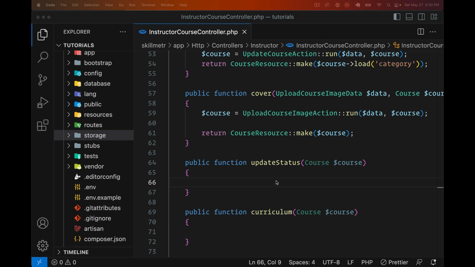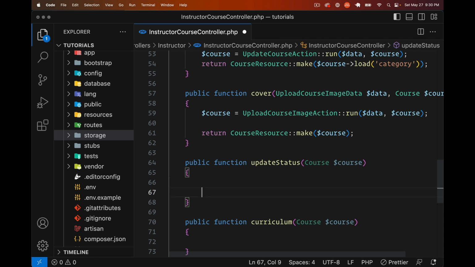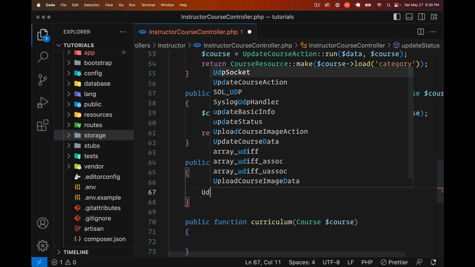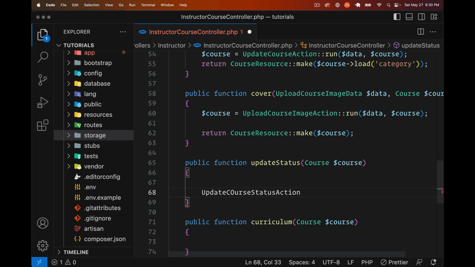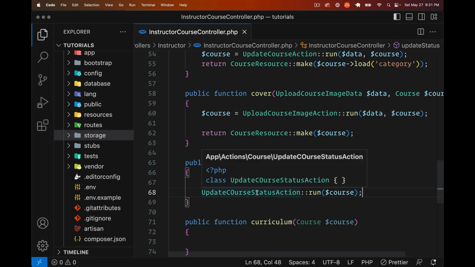Now, the last thing I want to do here before we dive into working on the curriculum, which is another big part in this course, is to implement the functionality for updating the status of the course. That is publishing or unpublishing the course, okay? And here we've already created an action that allows us to update the course status. And we call that update course status action run, and that will basically take the course that we want to update.